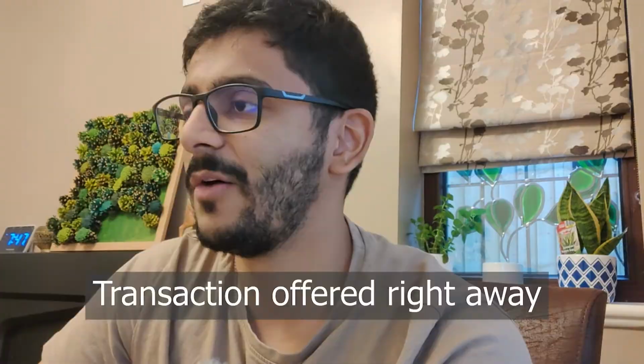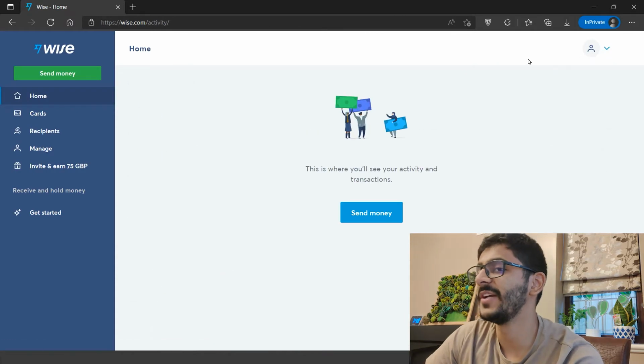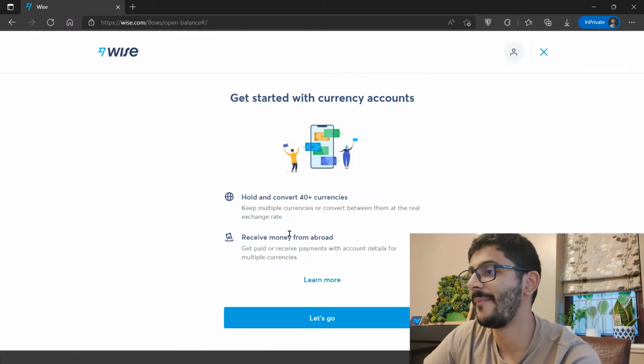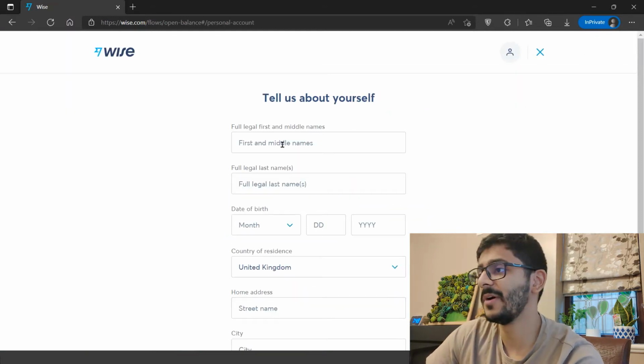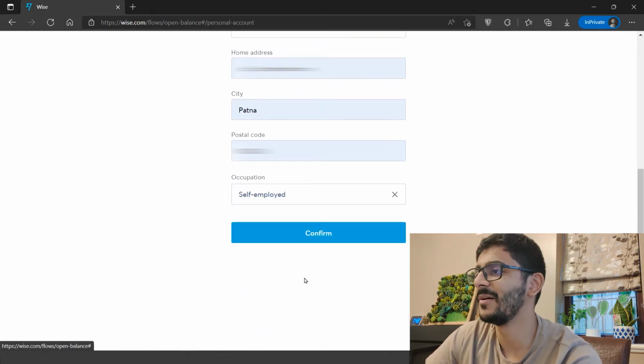Now for the next part, the moment you log in, you get offered a transaction right away. But you can see that X out there. Click it. Now this is your home screen. On the left hand side, you will see a couple of options. So first, let's go with get started. They will ask a little bit about ourselves. Go ahead, enter it up. Choose an occupation, choose anything. That doesn't really matter. Confirm.